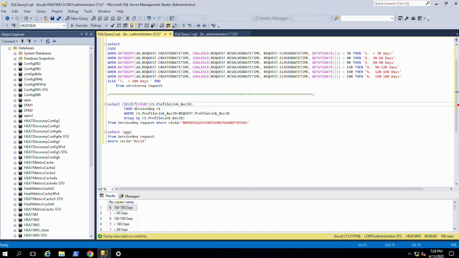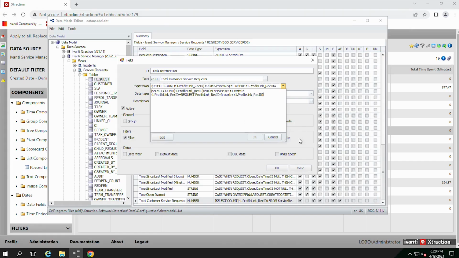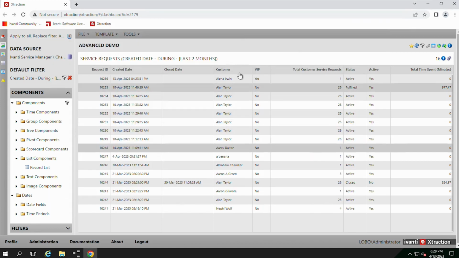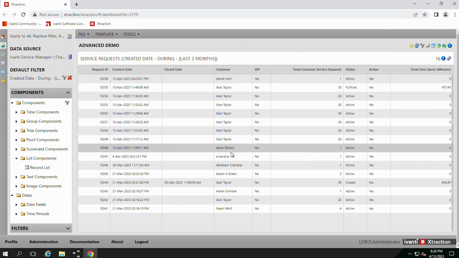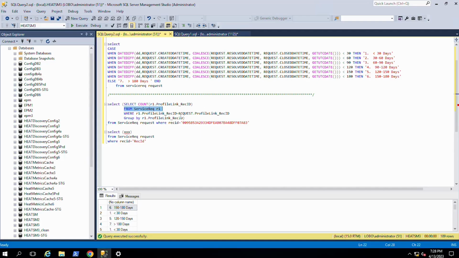And so it says select the count. So it's going to count the customer unique ID. So how many unique IDs do we have in the service request table? It's going to go through and count all of them, but we don't want to count everyone. We don't want to count the unique IDs for Elena and Alan and A Banana and Arif. We only want to count the ones, so we have this alias here, where the customer ID is equal to this request thing.